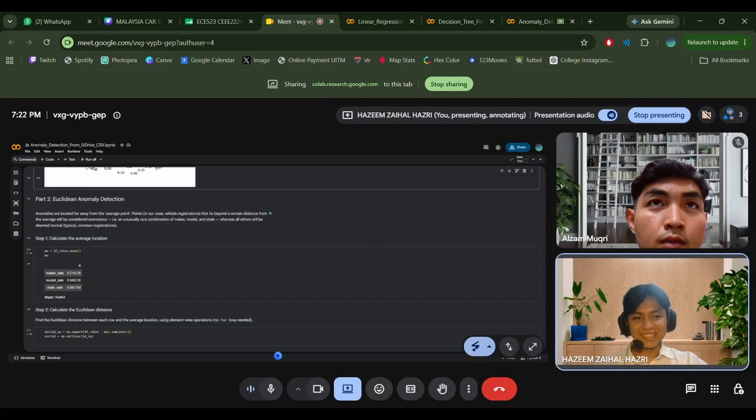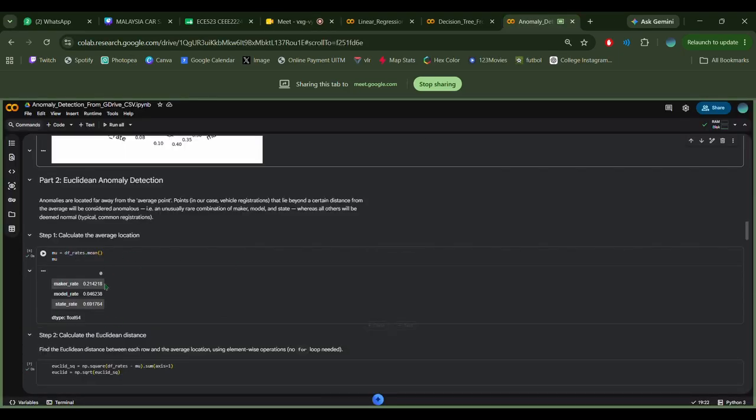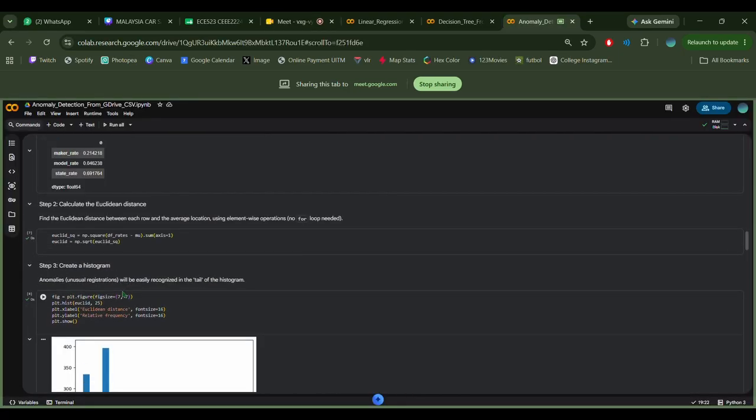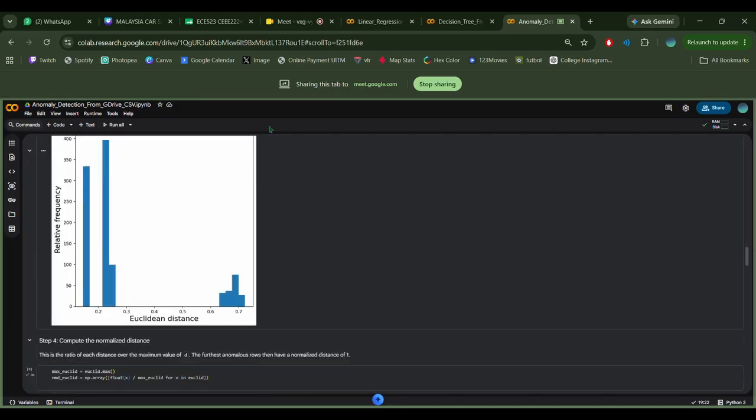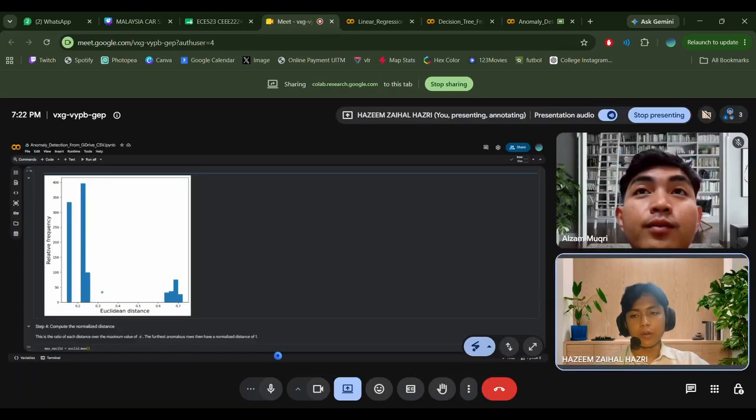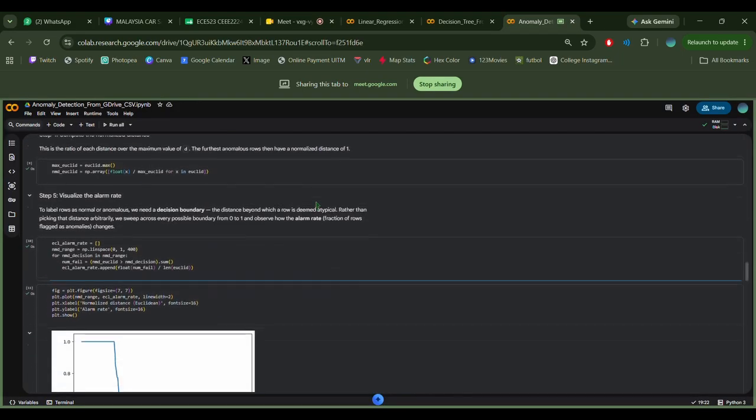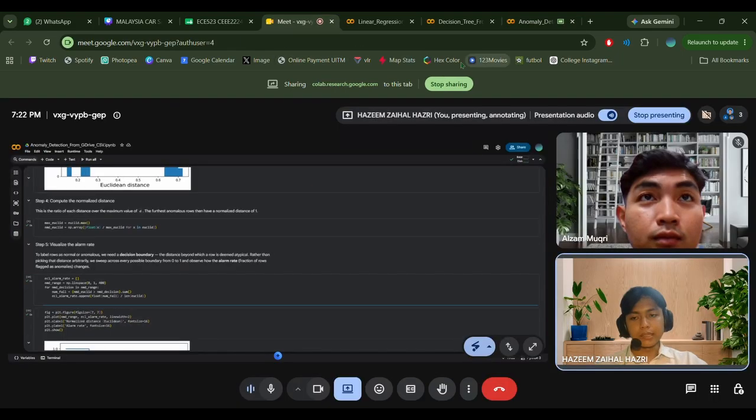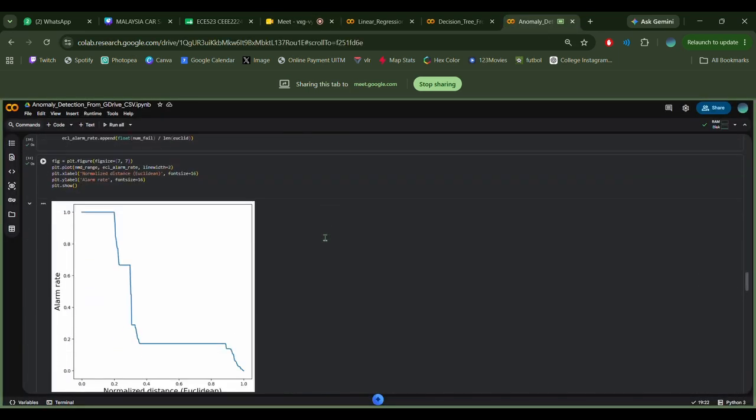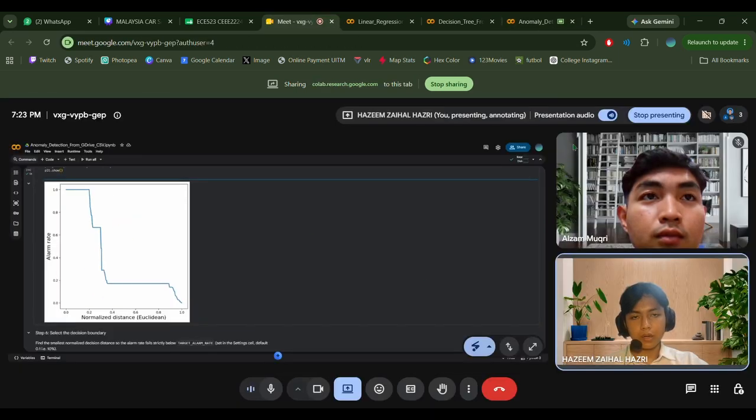Alright, next is the Euclidean anomaly detection, which is in this one. And then it will calculate the distance and it will create a histogram for our datasheets. And then it will compute the normalized distance and it will visualize the alarm rate for our CSV datasheets. As you can see, the x-axis has the normalized distance for the Euclidean and the y-axis has the alarm rate.